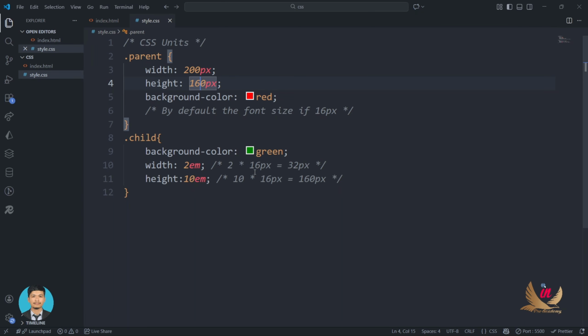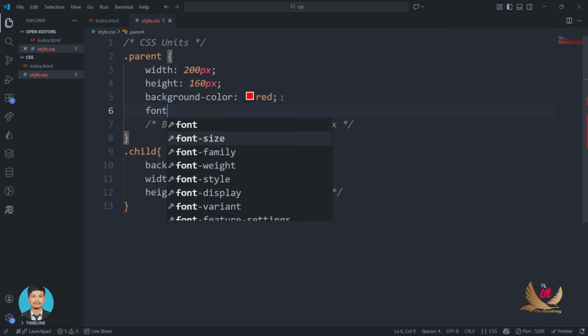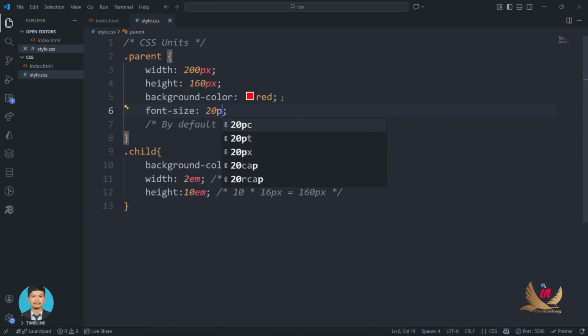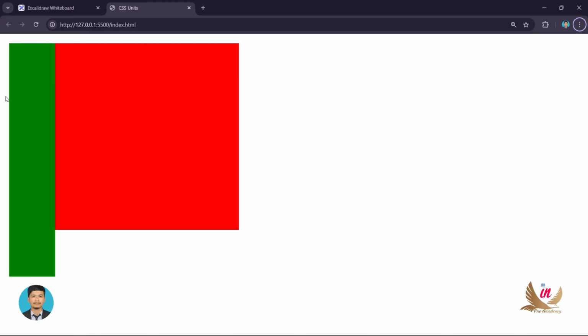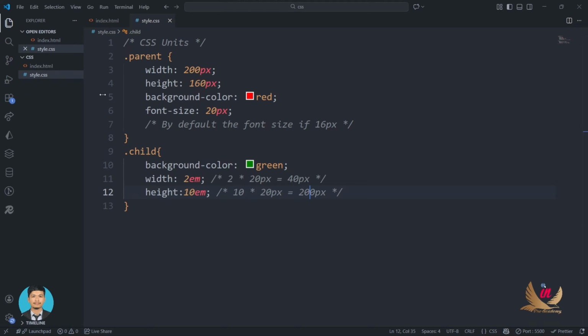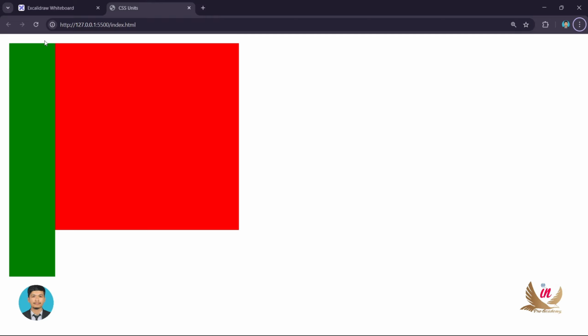Similarly, let me increase this font size. If I increase the font size of the parent to 20 pixel, then the width will become 2 into 20, which is equal to 40, because the size of the parent has changed. Same like that, the height will be 10 into 20, which is equal to 200 pixel. As you can see, the height has changed to 200 pixel and the width has changed to 40 pixel. So it has become a little bit wider. That's how em works.